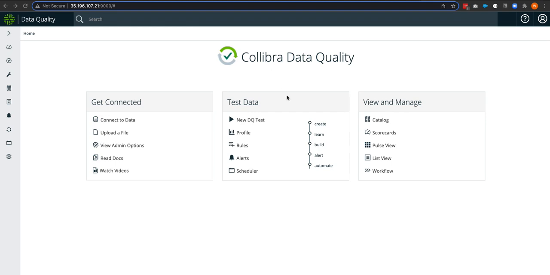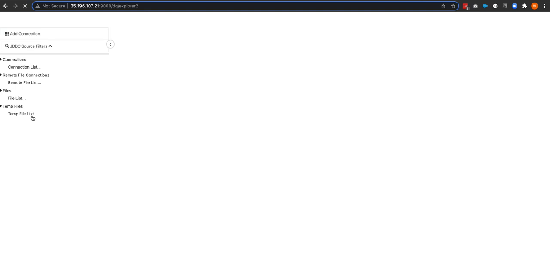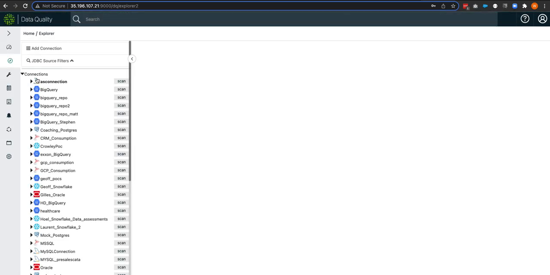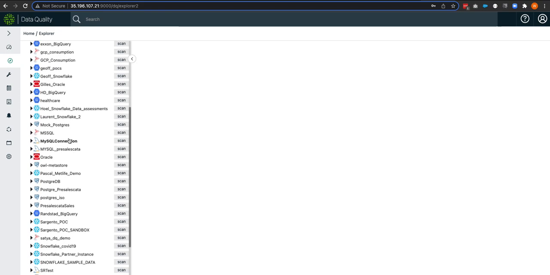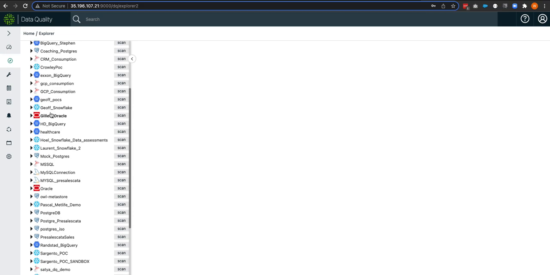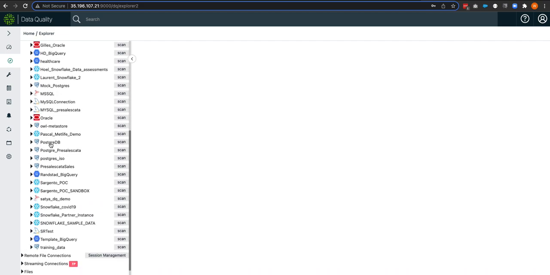All right, so from the Collibra Data Quality homepage, the first thing I want to see is the data to which I have existing connections. So from there, I'm going to go to the Explorer, and here's where I can see a hierarchical view of everything that I'm connected to. I see all my connections over here to data source systems like Microsoft SQL Server, Google BigQuery. We've got some Oracle systems here, and then as we go down, you'll see the rest have some Postgres databases as well.